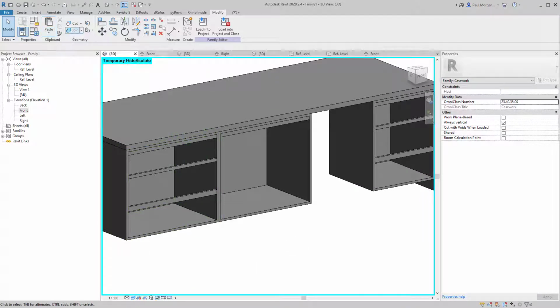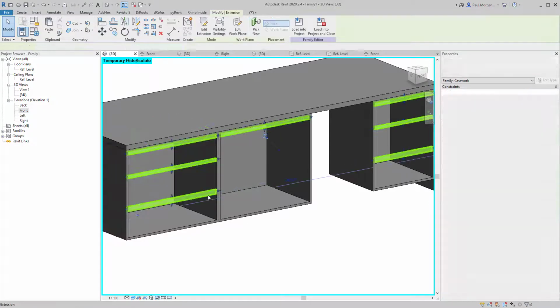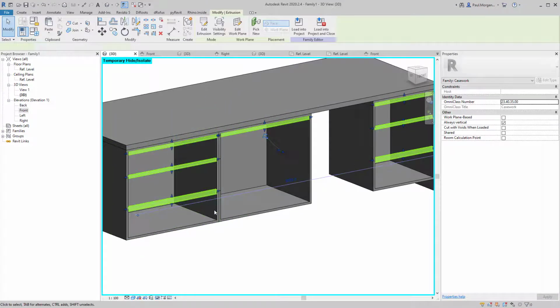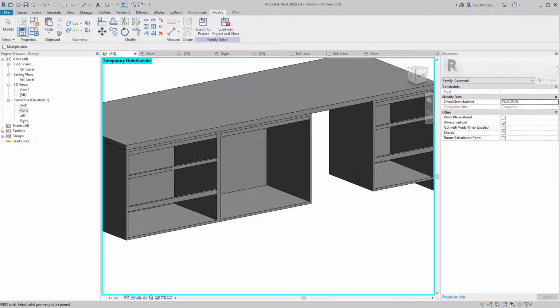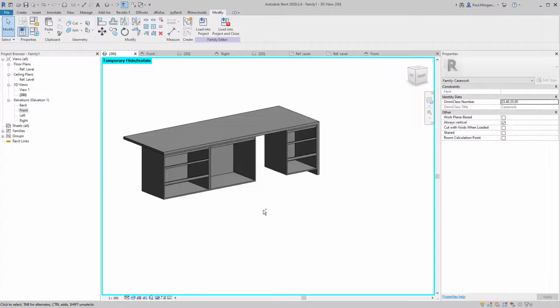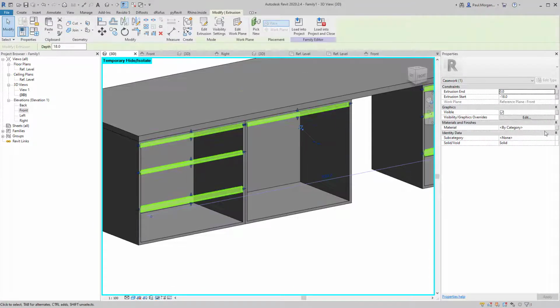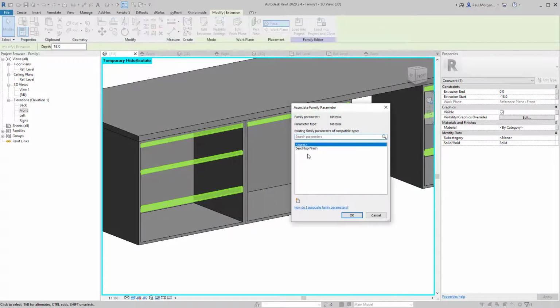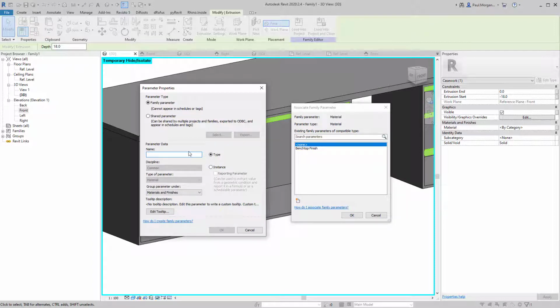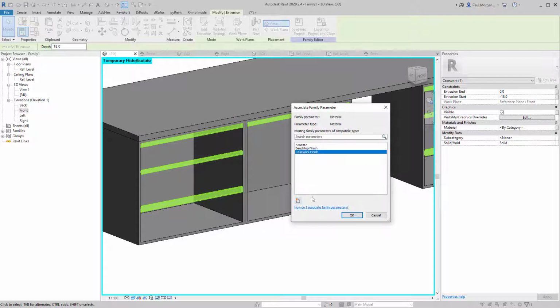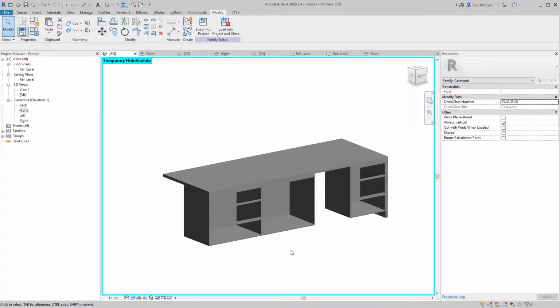So I'm going to go up to my modify panel and click on join. I'm going to click on these, and then we need to click on the carcass. Actually, we can't do that because they're different families. Actually, it doesn't even matter. That's fine. But what we will do is click on this and give it the same material. So we're going to go new parameter, type base, and we'll call this casework finish. Say OK, and that's now done.